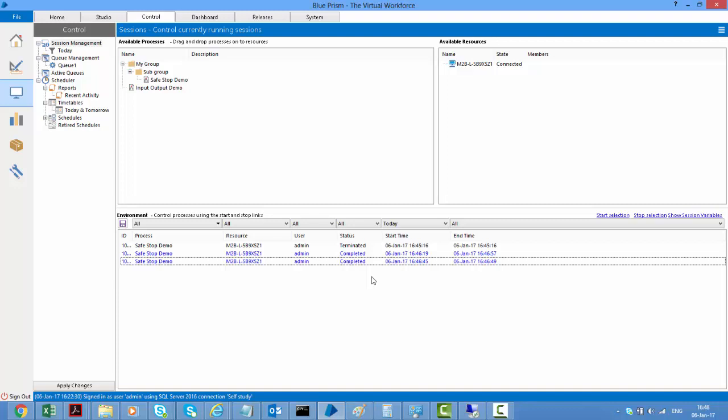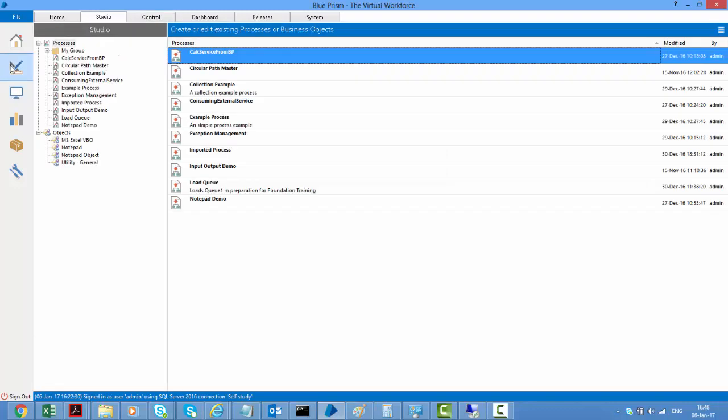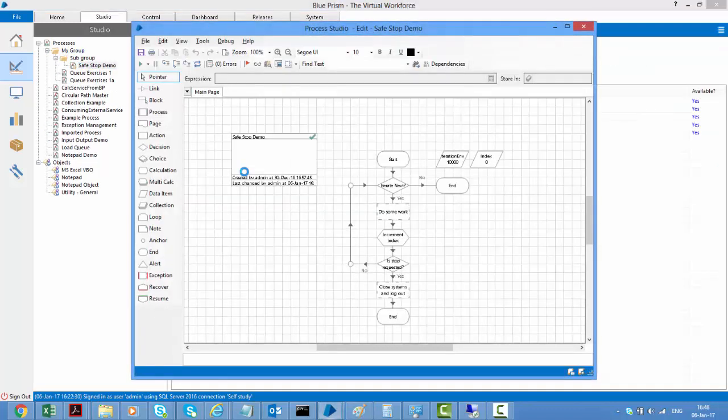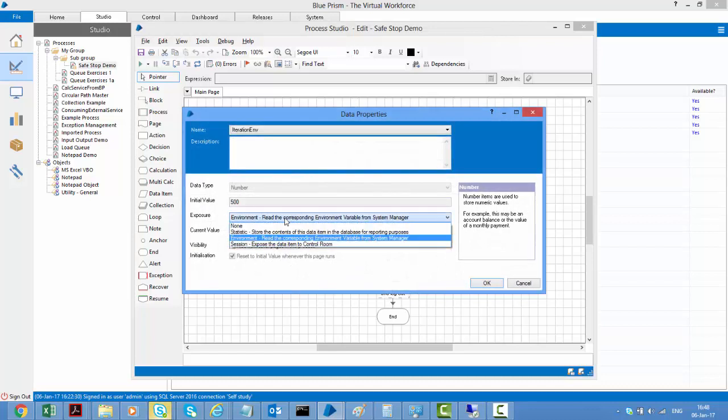I will now show you the other kind of variables, which are session variables. So if I go to my studio, open up my process, and instead of an environment variable, I will use a session variable. Let me move it back to iteration. Maybe I'll say iteration session. Click OK.